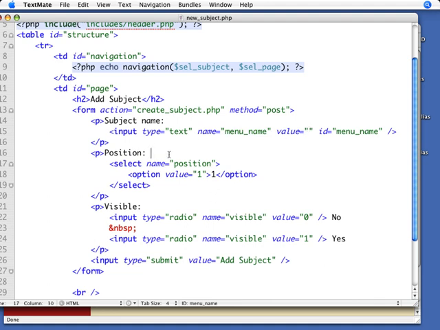Then we're going to have the position. This is going to be a pull-down menu, a selection. Right now, we're going to make the only option that's available to it the number 1. We'll come back and revisit this in a minute. But this is a basic selection tag where we'll be able to pull down and pick a list of numbers. Then we've got visible, and that's radio buttons because it's either on or off. So if it's not visible, it'll be at 0, and if it is visible, the value will be 1. And finally, we'll have our submit with the value equal to add subject. So that'll work for us. That'll give us just a basic form.